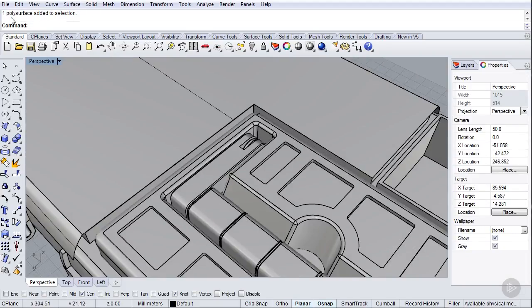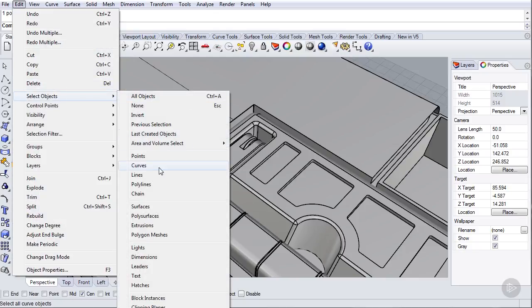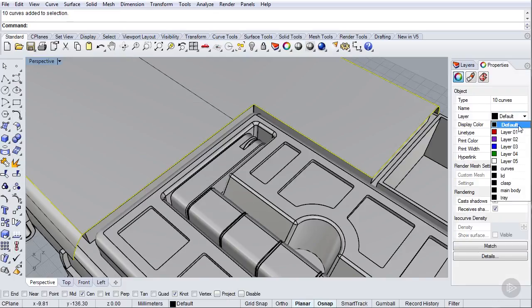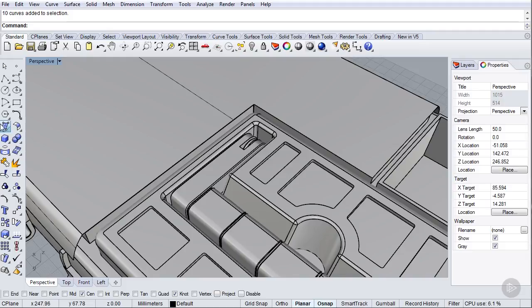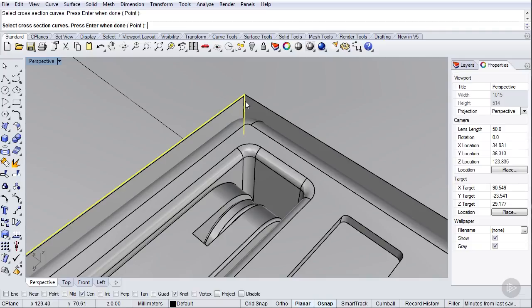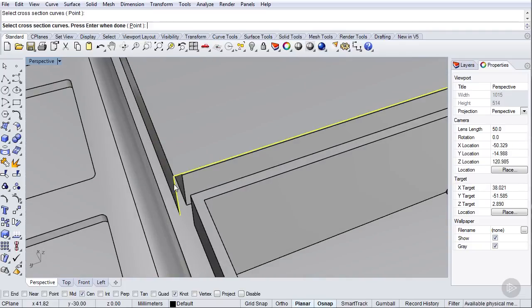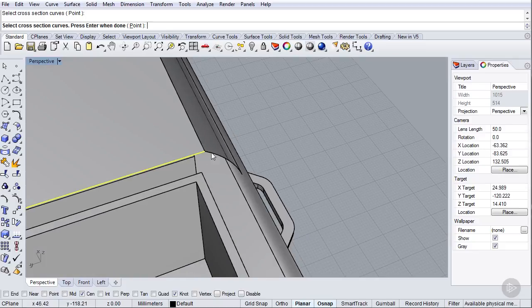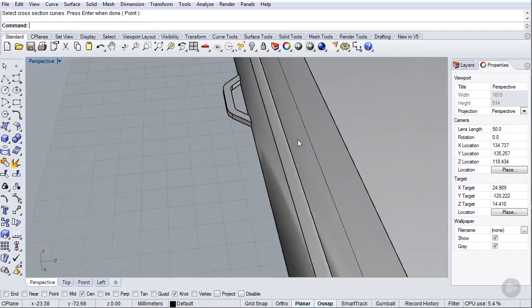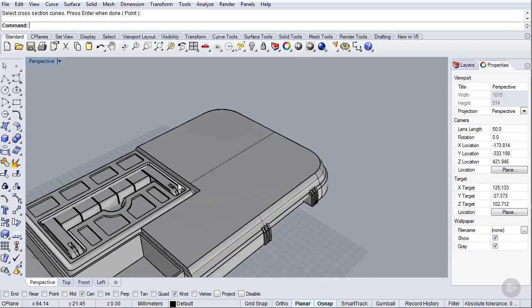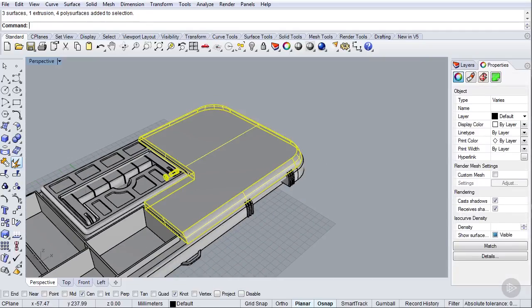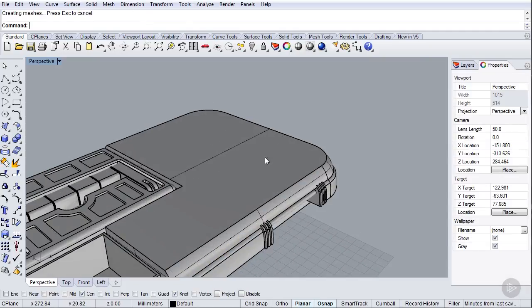Now we've got enough information. Actually, I'm just going to turn off the curves because they're confusing the computer a little bit and confusing me a little bit. Let's put those on the curves layer. Single rail sweep, this edge, and that one. Same here. So that's kind of created a complete cap there. Join that together.